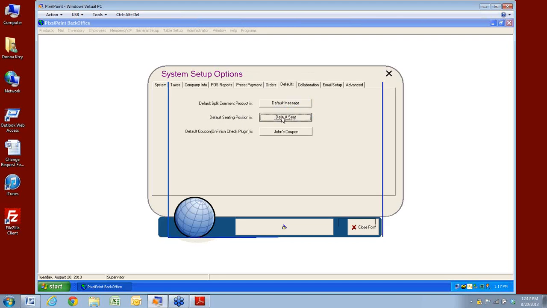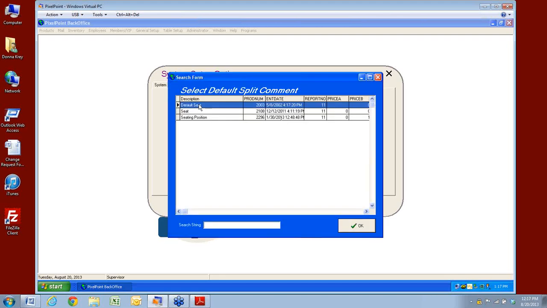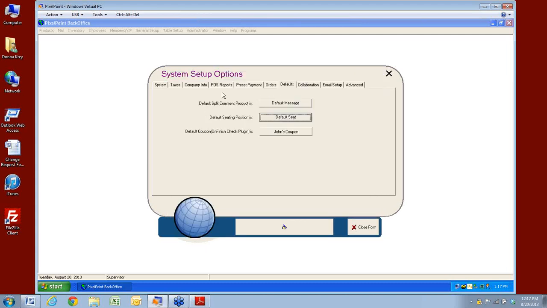Seating, default seating positions. What is the default seating position? I could just leave it as the default seat button, which is what I have it set to. So when they hit seat, they have to tell me what number it is. Or you could have it be default as always seat 1. So that's something that you could also change as well.